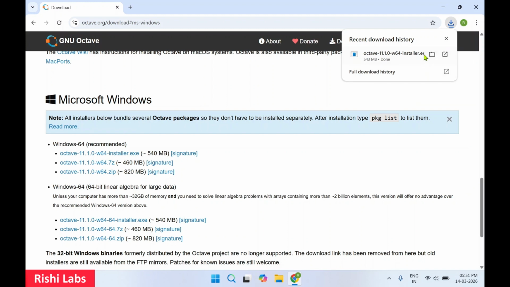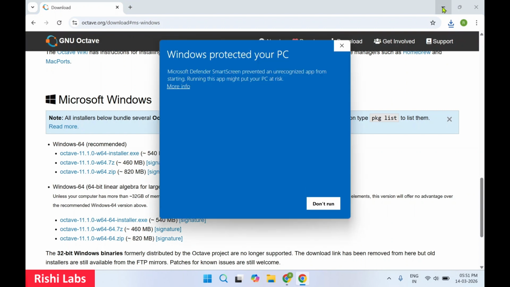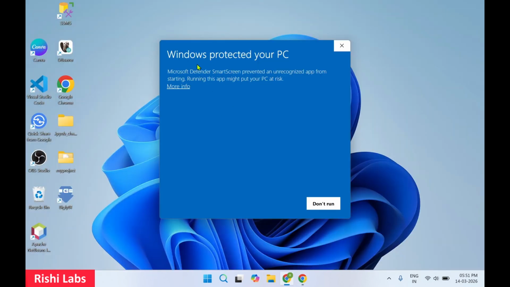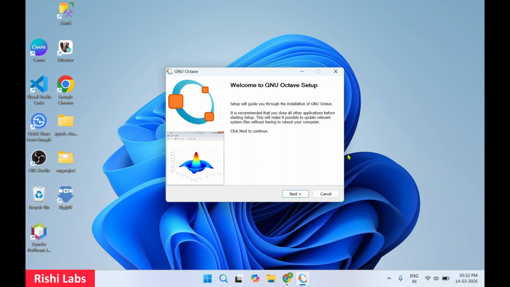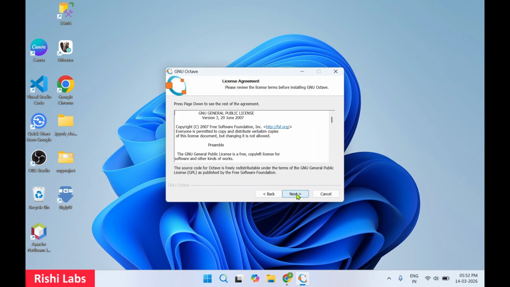Once the setup is downloaded, you need to click on open. I will minimize this web browser. If you get the screen Windows protected your PC, click on more info. Then click on run anyway. Installation setup has started. You need to click on next.